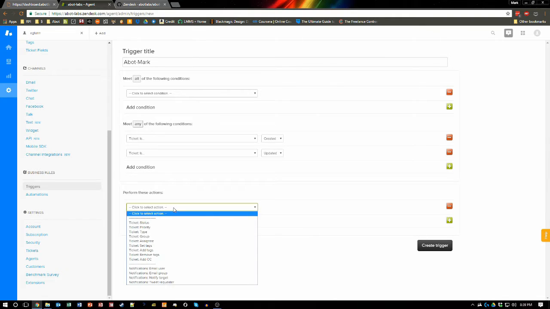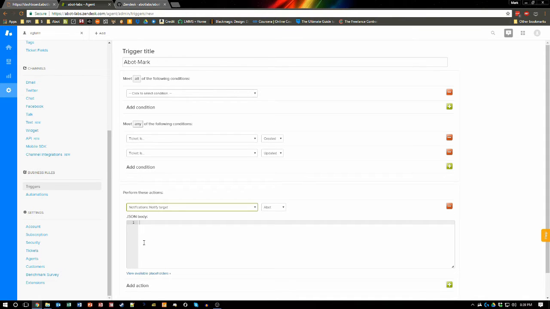Finally, we're going to perform these actions, and the specific action is notifications notified target. So we're going to tell Abot every single time a ticket is created or updated. I already have an Abot default. We're going to choose Abot-mark, the one we just created.